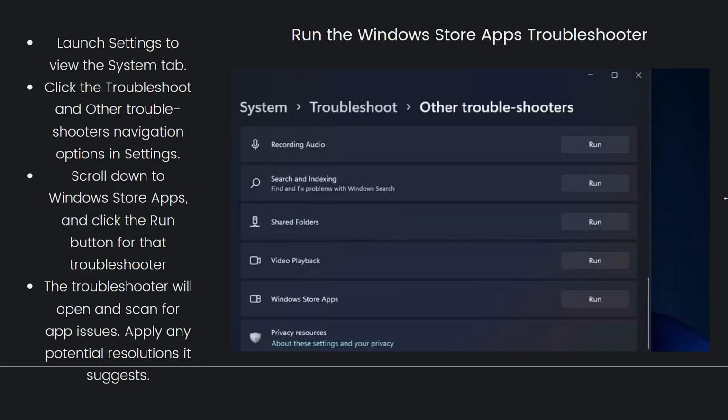For the third one, run the Windows Store Apps Troubleshooter. As the Minecraft Launcher and MS Store are both UWP, or Universal Windows Platform, apps, the Windows Store Apps Troubleshooter might provide a solution. The Windows Store Apps Troubleshooter can fix various app issues, which fortunately includes this error. So to do that, follow these steps.